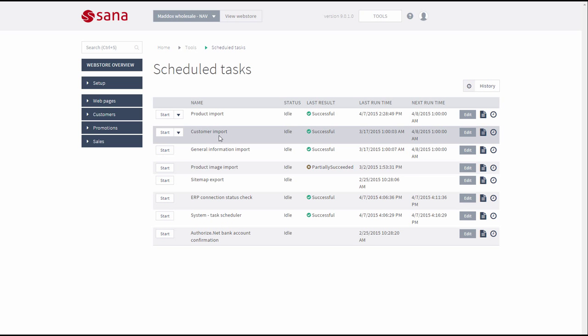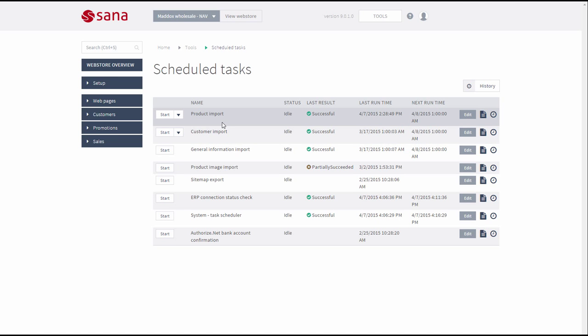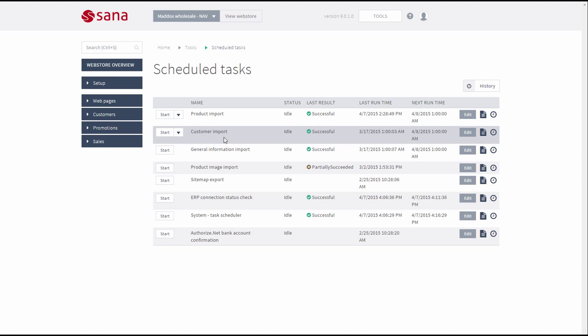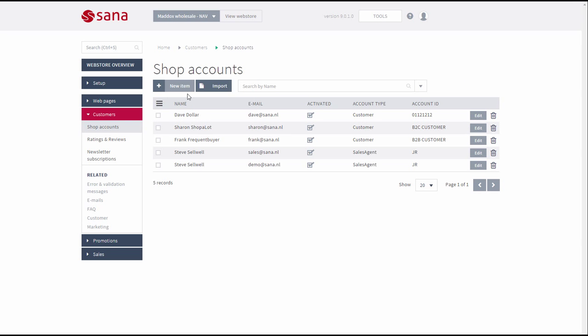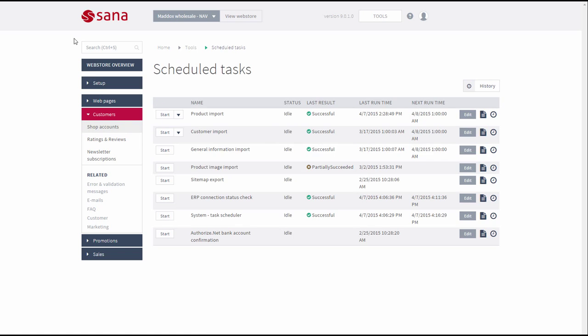The next task is customer import. It works just in the same way as product import, but unlike product import, the customer import task is used to retrieve the list of all customers, contacts, and sales agents from the ERP system you are connected to. When the list of customers is indexed, they become available for managing the shop accounts in Sana Admin. You can either update customer information that has been modified or completely rebuild the index.